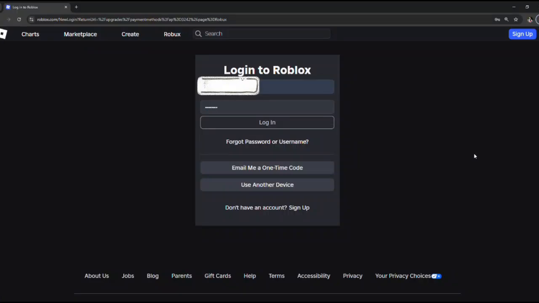Hey everyone! In this quick tutorial, I'm going to show you exactly how to buy Robux using your PayPal account. And this is super fast and super easy. So first, open your Roblox, then log into your account.